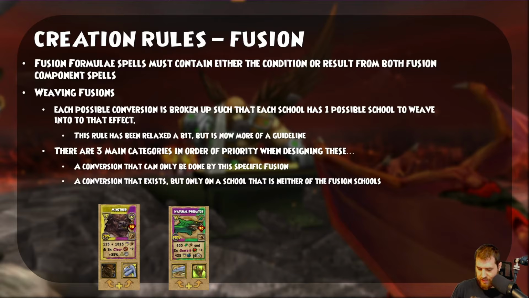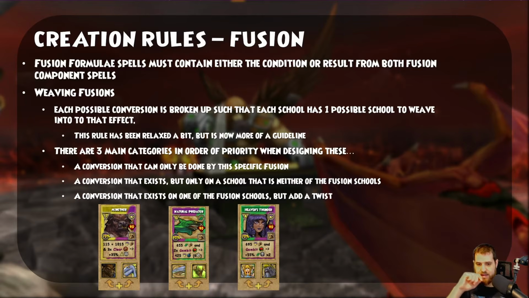So that's the second point. And then the last one is a conversion that does exist already, but add some sort of twist so it's not redundant. In this case, Gambit a hot for blades is something that Storm can already do, but it gives you life blades in this case, and it's lower pip. The ones that are really close on the wheel, like Life and Storm, are harder to make unique conversions for weaving, but yeah, that is where we're at.